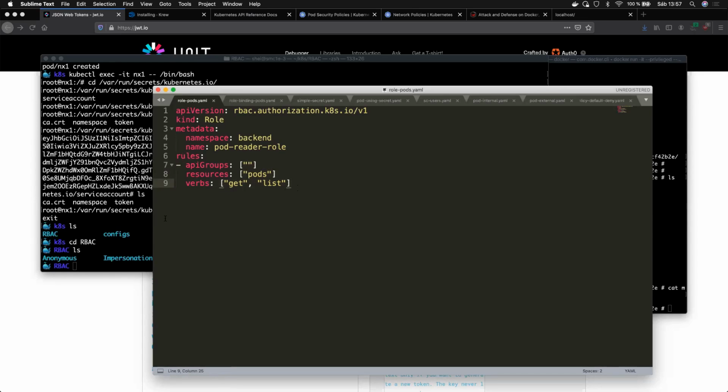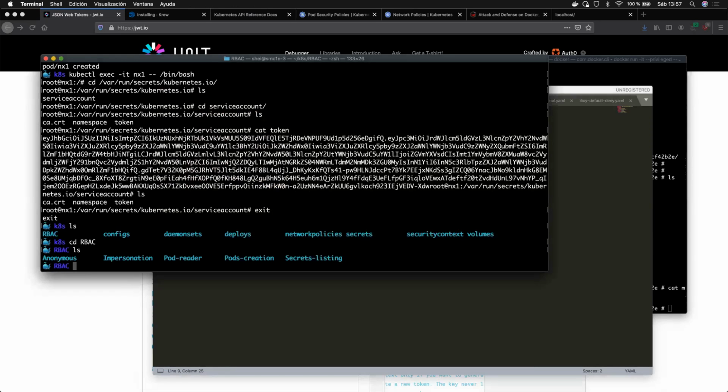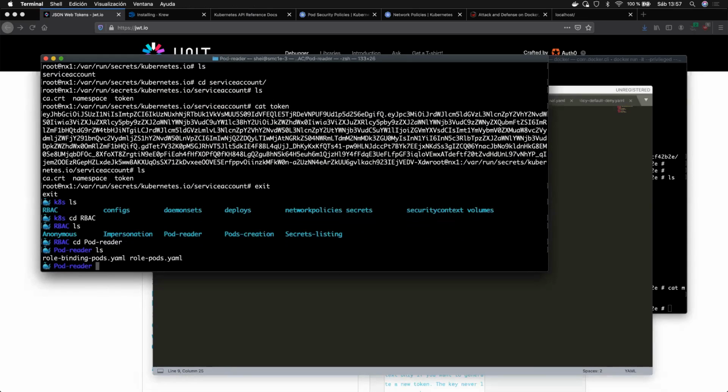So the first thing we have to do is to create the role. So I will do it. Let's do a kubectl create -f and create this role.